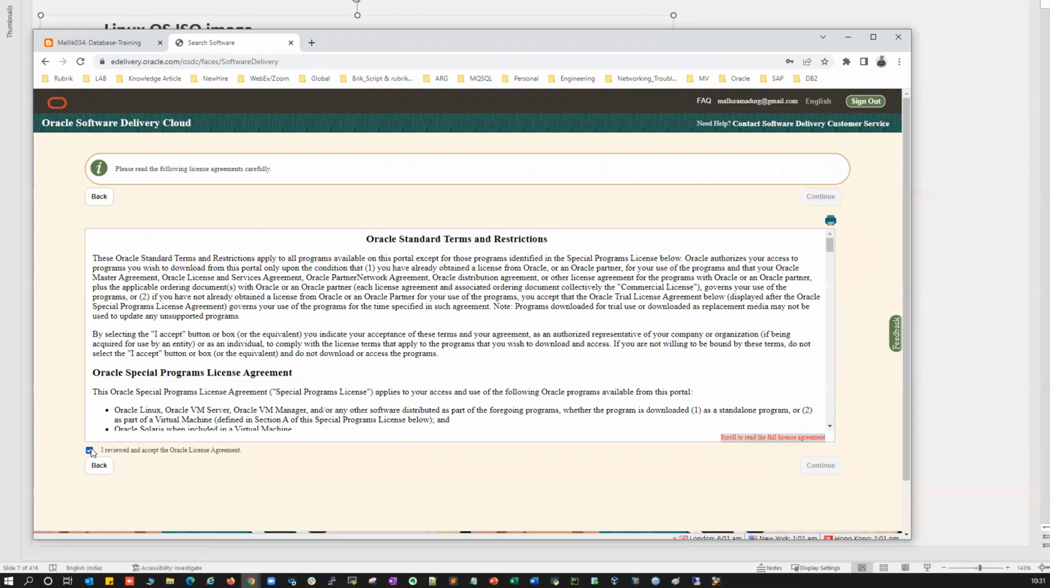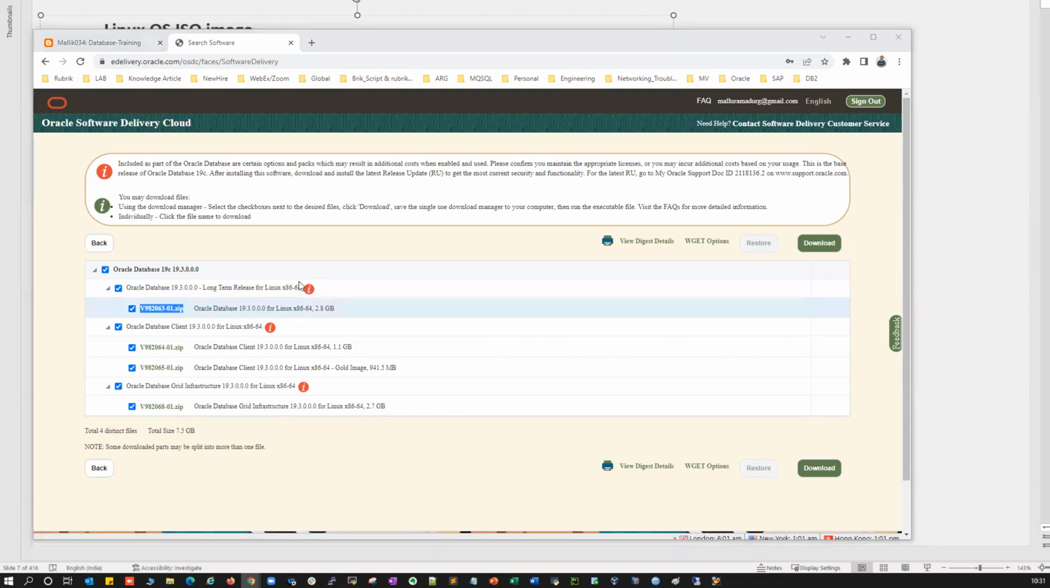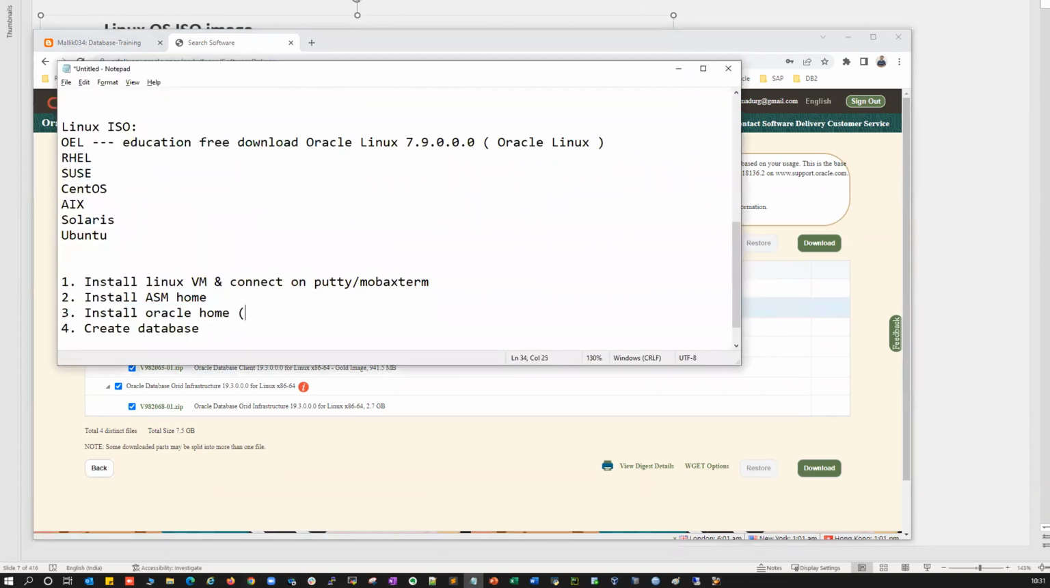Continue, license agreement, continue. And then there are various software here. One is your database software. This is your database software. I can just copy this one. I can put it here. This is my database software. All right, if I go back again here.